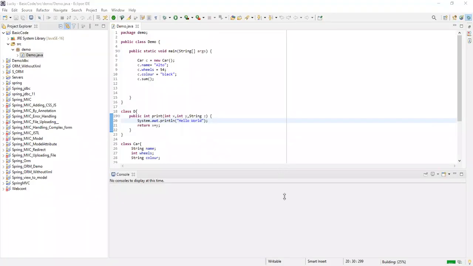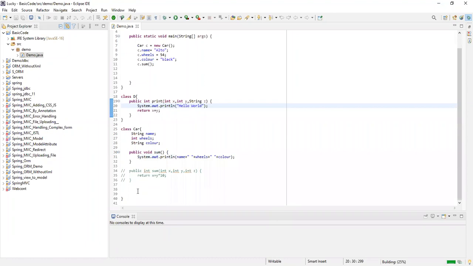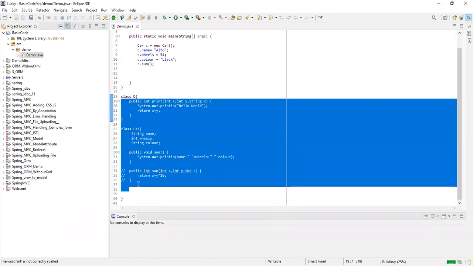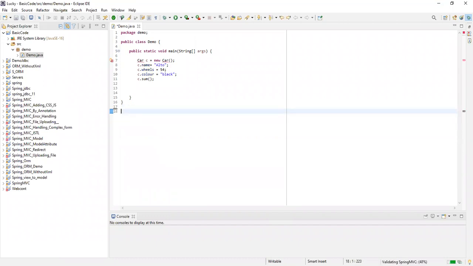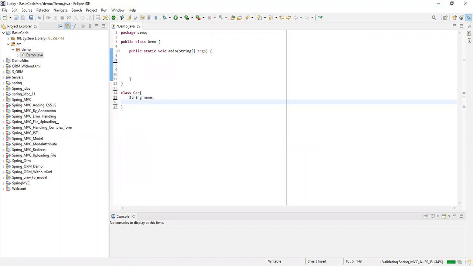So constructors. Now see. What is a constructor and why do we use a constructor? Suppose I have a class Car, and in this I have three variables. One is the name of the car. Second, wheels of the car. Third is the color. Suppose I have these three variables.